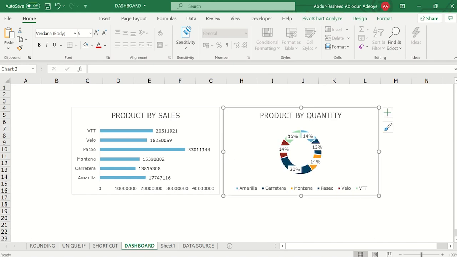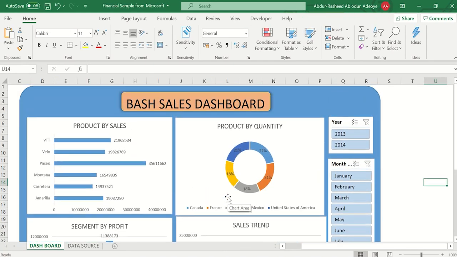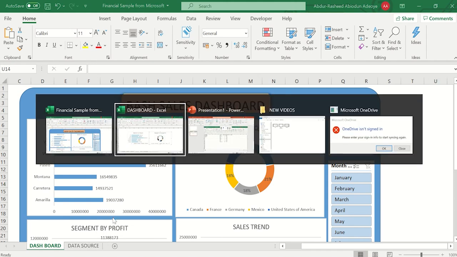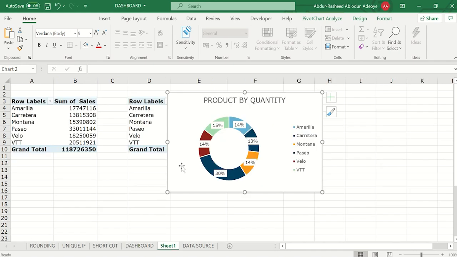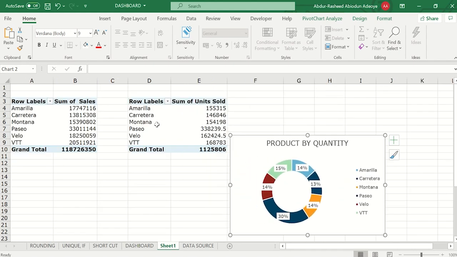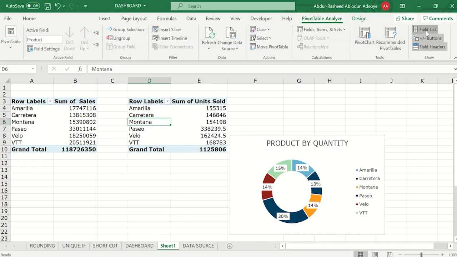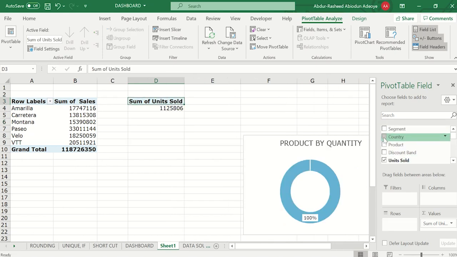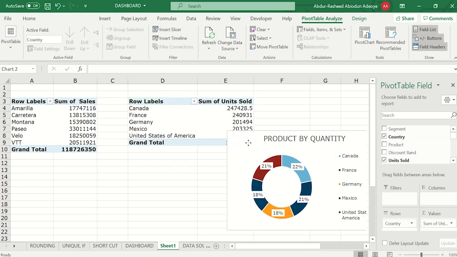Good. Now let us go back to our sample dashboard. Okay, you can see that what we are having here is actually country by quantity. So if I come here now, I can easily change these. I can easily come back to my pivot table. I'm going to activate this field list. So instead of products, I'm going to change it to country. Because I'm doing all these different styles so that you can see that this can easily change dynamically.